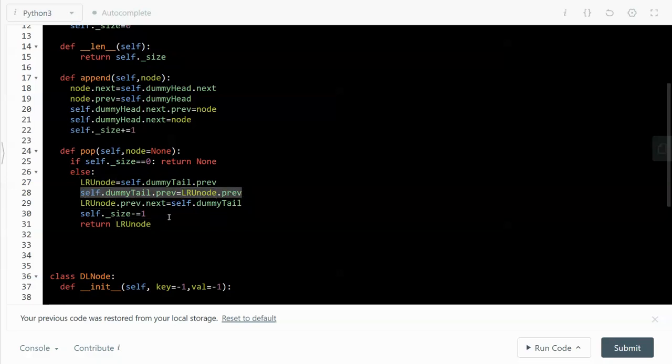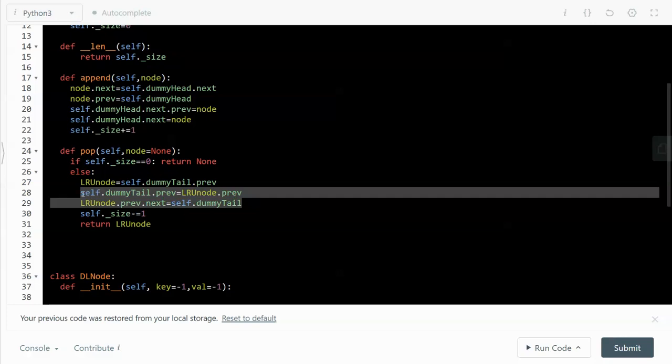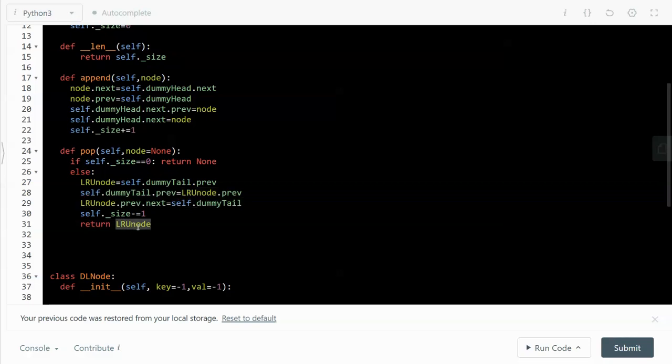At the same time, essentially this guy over here is the second least recently used, and the second least used node's next now points to the tail. Essentially what these two lines are doing is squeezing out the LRU and building the connections between the tail and the second least recently used node. At the same time, after we squeeze out the LRU node, we decrease the size. Also, we return the LRU node.